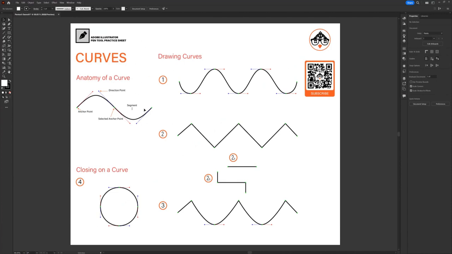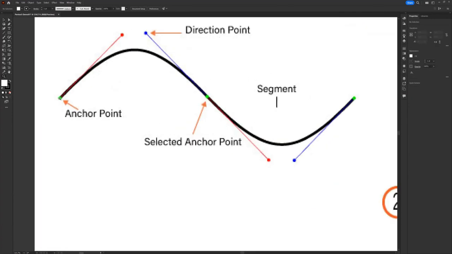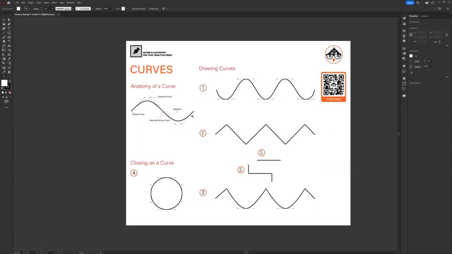Just to give you a little anatomy of the curve, you're going to notice here we have what we call the anchor point. Anchor point is a little green dot. Right from that, you have what we call directional points, basically the direction on how the actual pen goes to the next point. Then you have a segment in between it, is the segment between 2 points. And basically that's the basic of the anatomy of a curve.